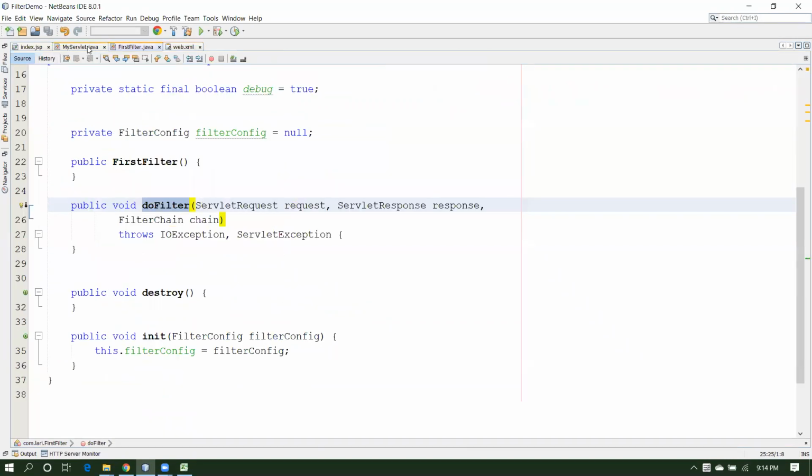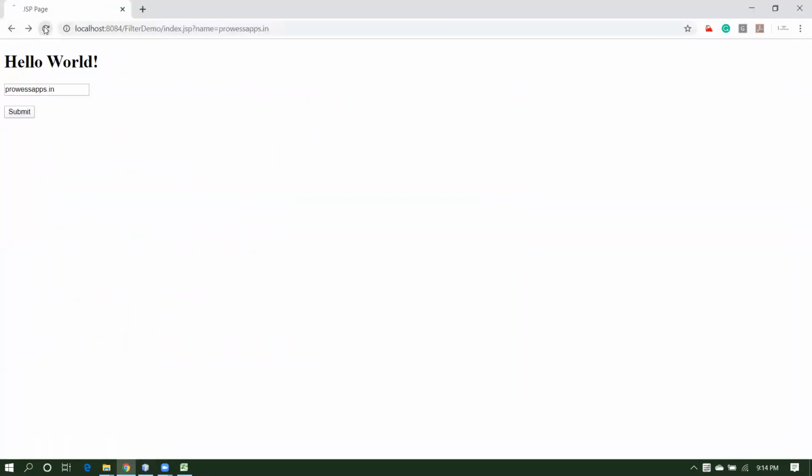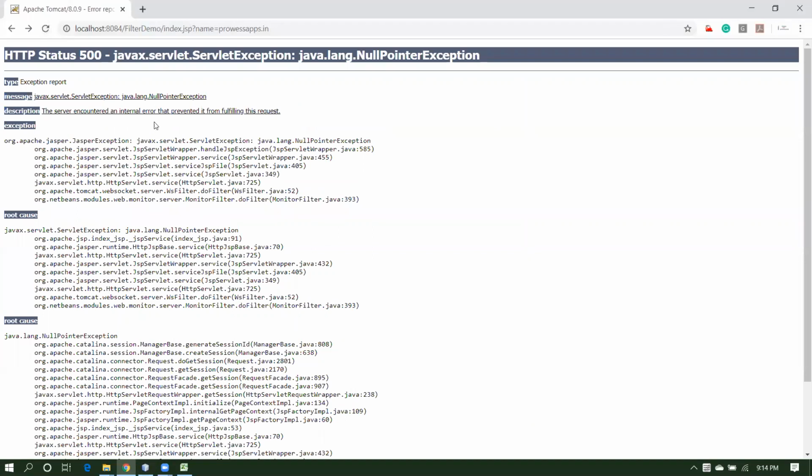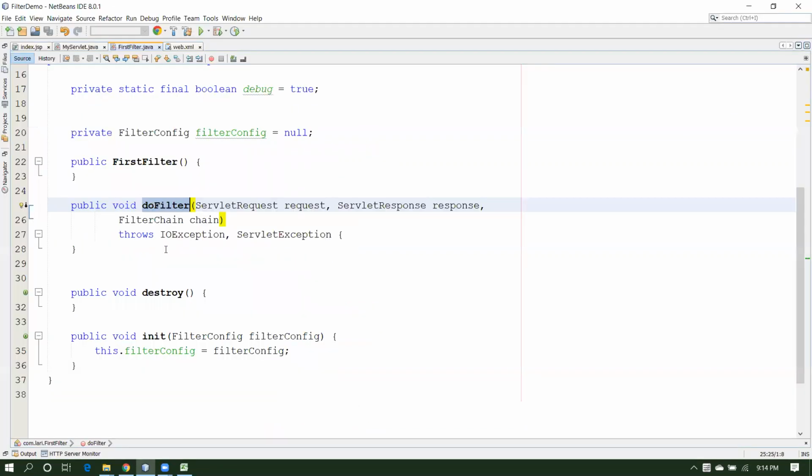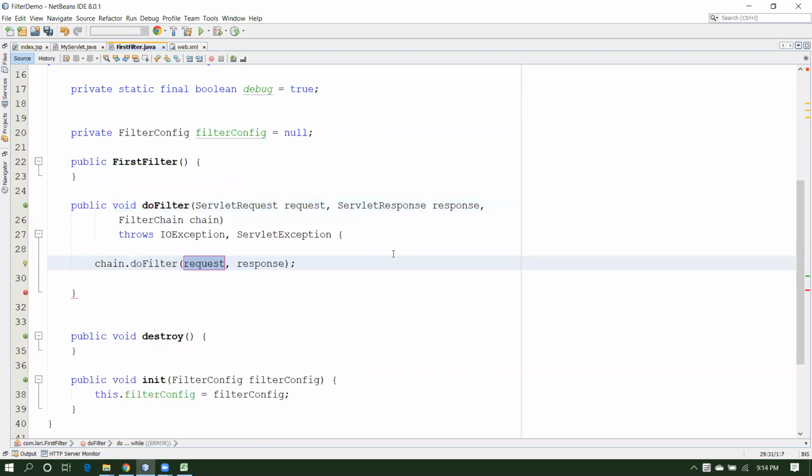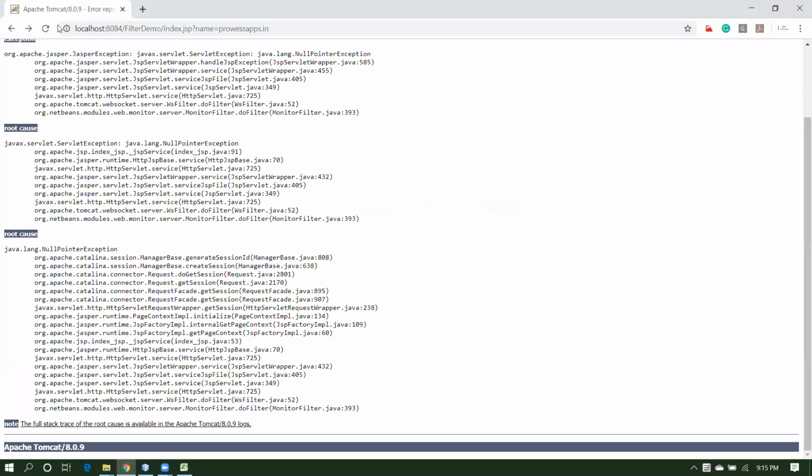So it means whenever you send any request for my servlet, first of all it will go to the first filter, and after that it will reach the servlet. So if I reload it, then you can find that it throws an exception, a null pointer exception. And what is the root cause? Because we are using this doFilter, we need to forward the request from here to my servlet. We can do this by calling chain.doFilter. Now let's see, still we are getting the same error.